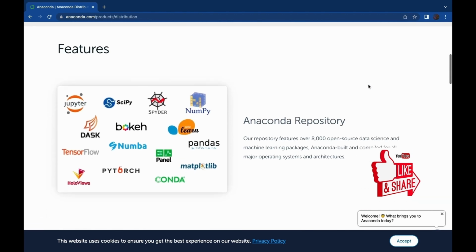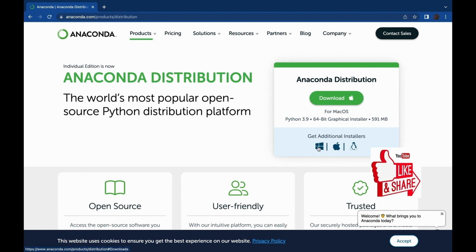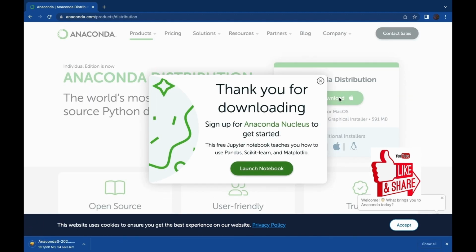Depending on your operating system, you have to download your version. So here you have Windows, Mac and Linux. Okay, so I'm just downloading it for Mac. Let's download it. It might take some time depending on the speed of your internet. It's almost 600 MB of file size. Okay, let's wait until the download finishes.